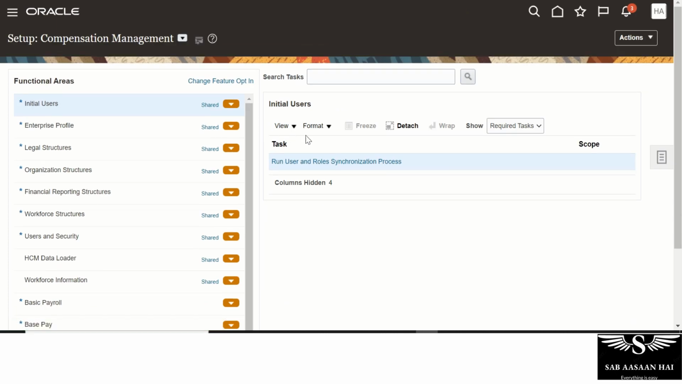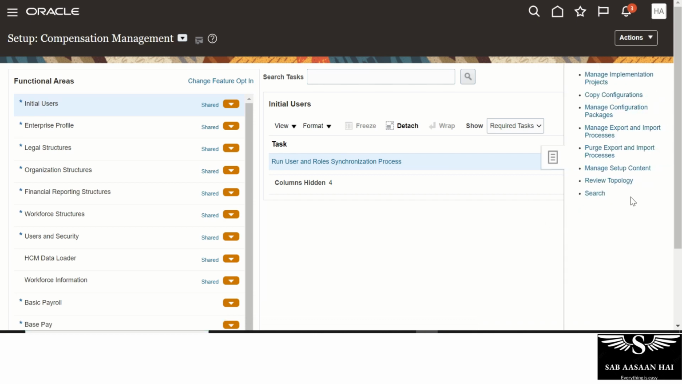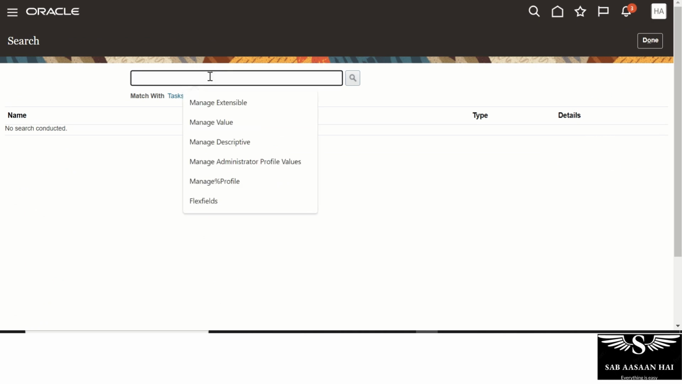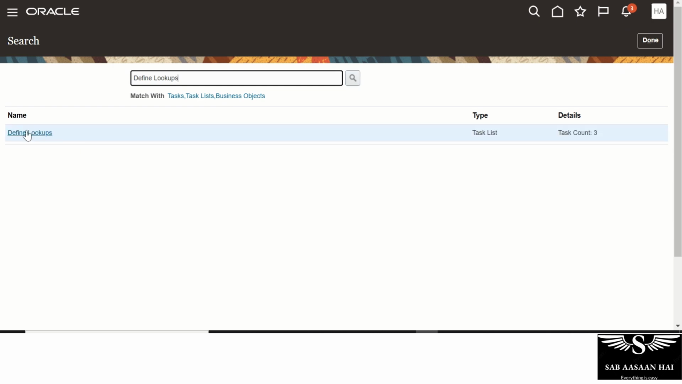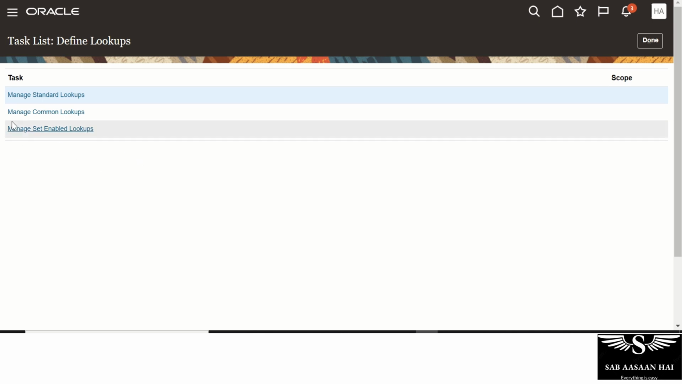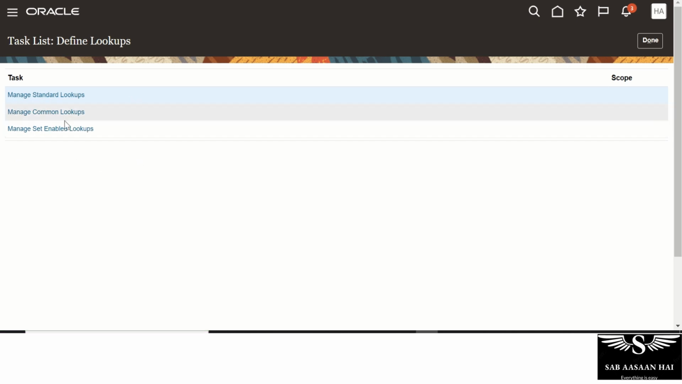These lookups are very simple and easy. I will explain some basic concepts so that you can go and practice and create in your environment. Click on the search link and then find the task called Define Lookups. When I click on Define Lookups, we will find that there are three different types of lookups: Manage Standard Lookups, Manage Common Lookups, and Manage Set Enabled Lookups.